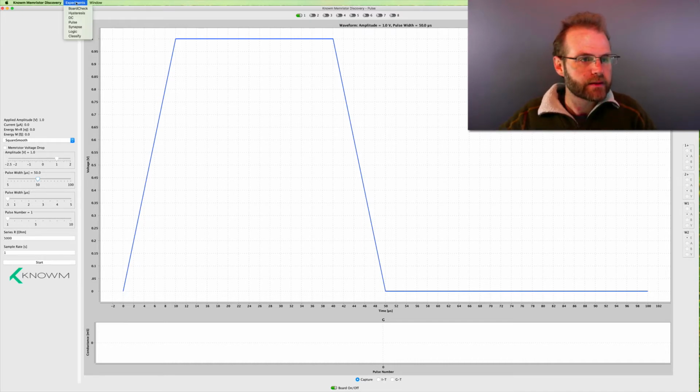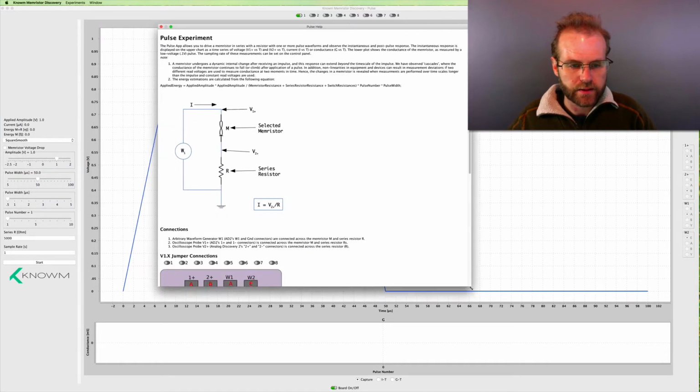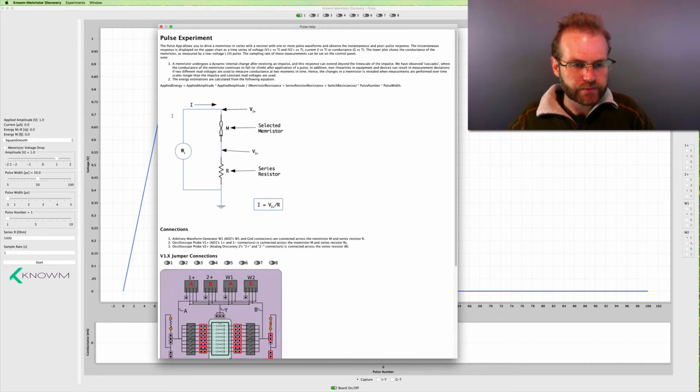To see this, check out the help menu. It'll show you what's going on with the circuit setup and how to configure the jumpers. This can be the same as the hysteresis app. So this experiment is applying a voltage pulse across both the selected memristor or memristors and the series resistor, and it's measuring the voltage of the applied pulse, V1, and at the junction here, V2.